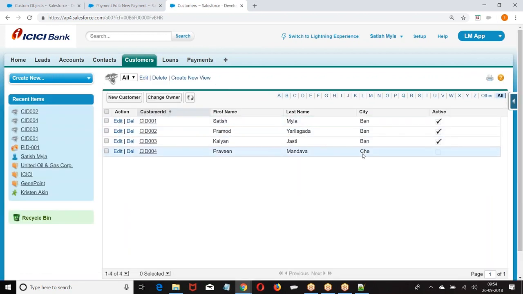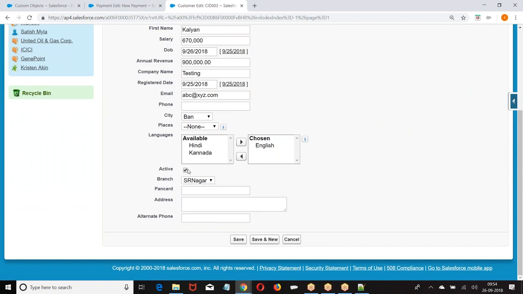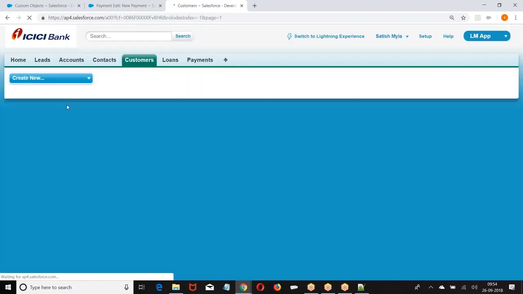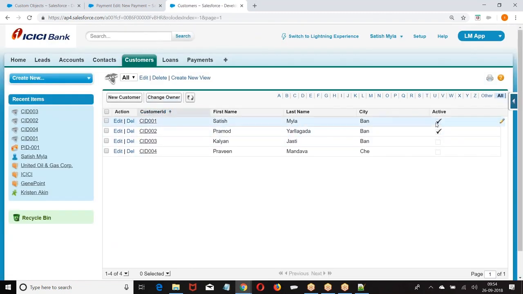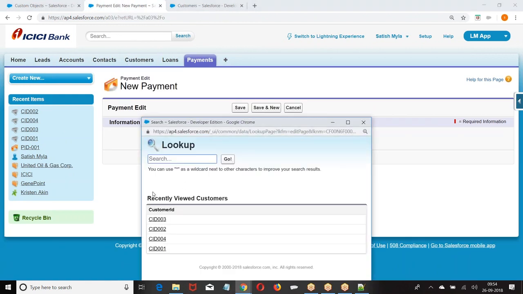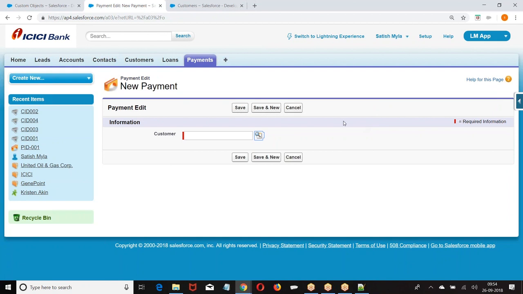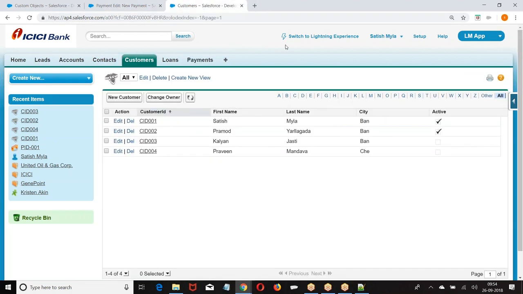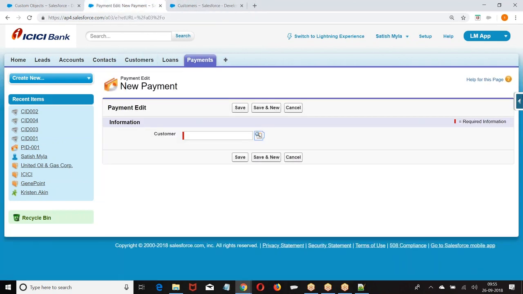So we are getting Bangalore 3 records, Chennai. I don't want to show all the records. I want to show only active customers. When I click on this icon, all the customer records are coming. I don't want to show all the customers. I want to show only active customers. So what will you do? Go to the master detail field.